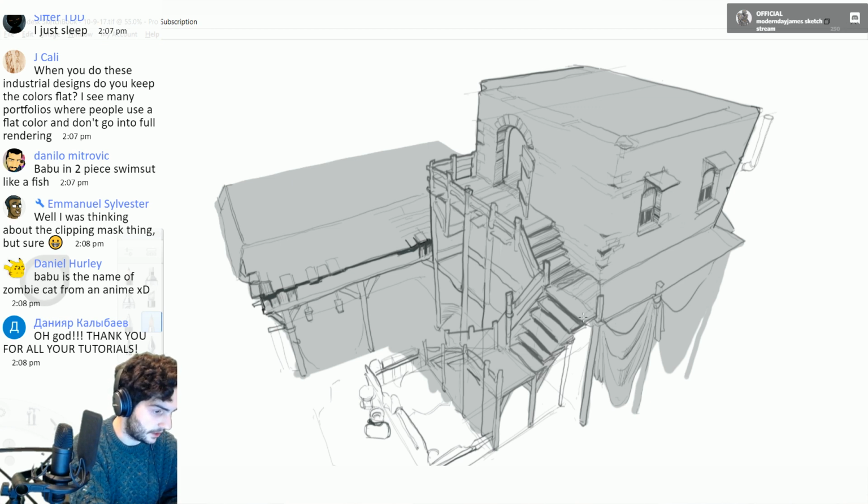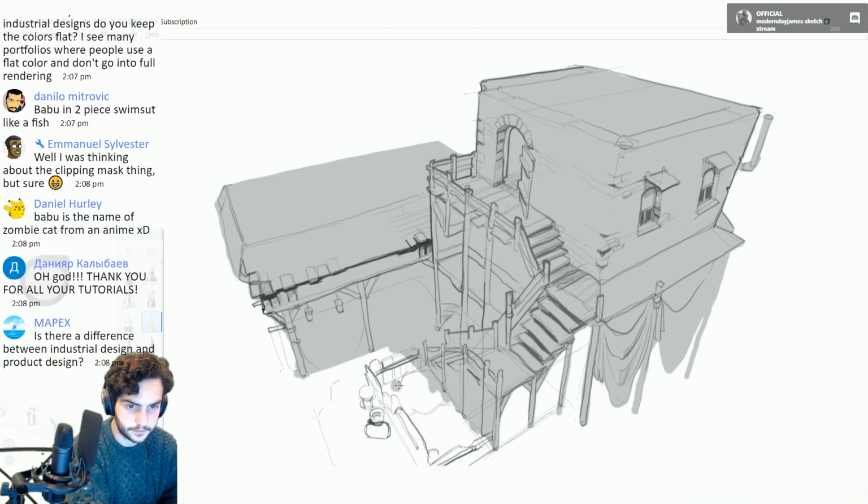It's nice to have the flat colors. And when you're working on a full production game, it's going to take time, obviously, and you need to move as fast as possible. So a lot of times it's not necessary to go into a full rendering. That's why you'll see a lot of these sketches that don't have a fully rendered piece to it.